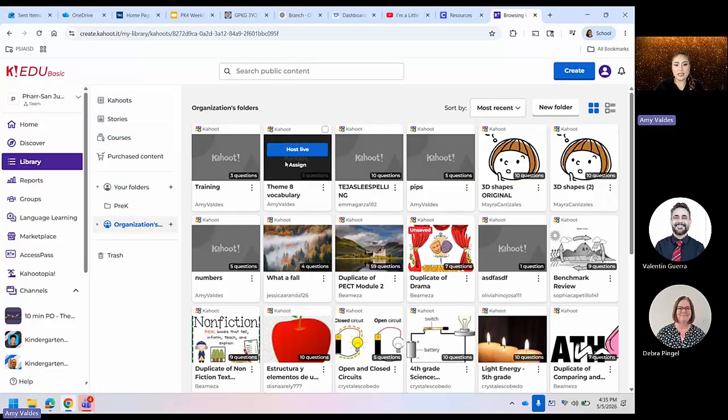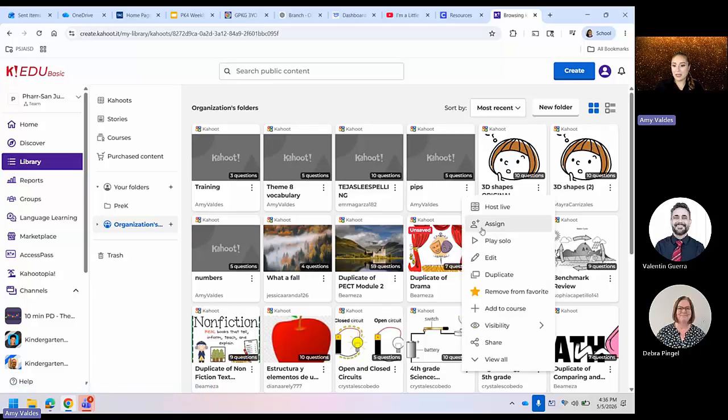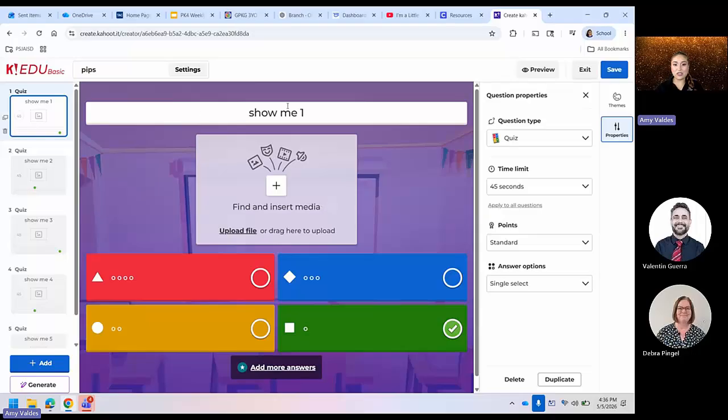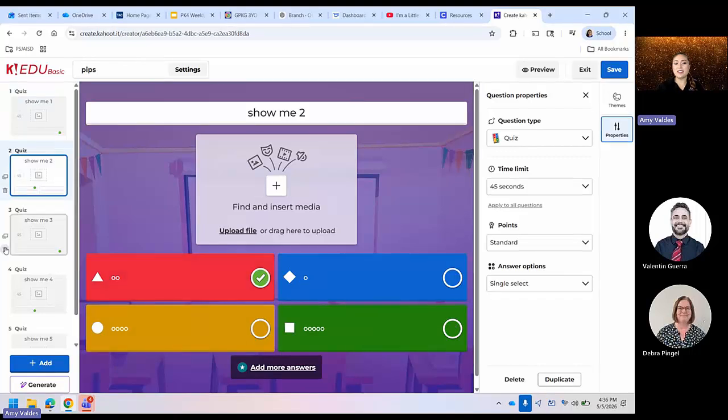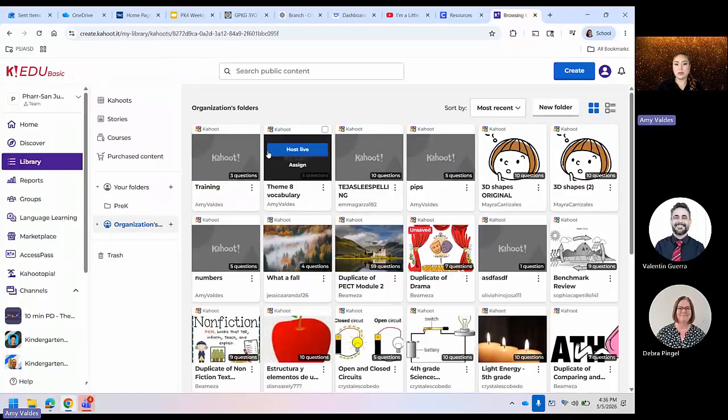Then I did the vocabulary one. Then I also did the pips, so it's the counting. So show me 1, and they have to count. This one I did provide more time because it took them a little bit longer to count each one. Some of them already know, right? They see the pips and they know which one is 1 super quickly. Show me 2. Show me 3. So different ways that we can use this activity with the little ones.